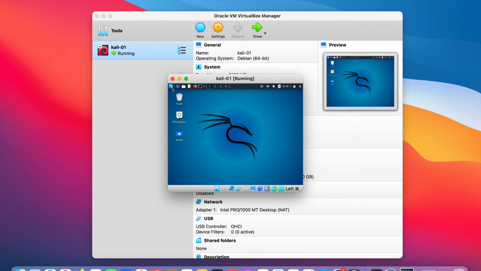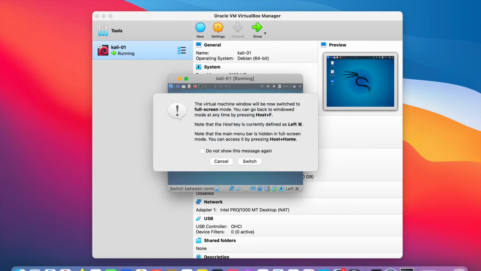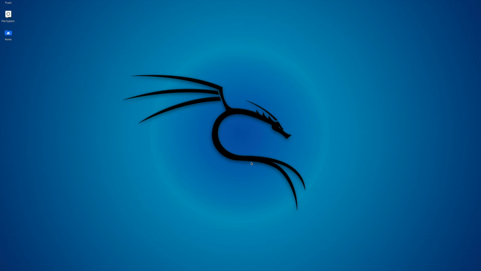And the installation looks good. To go to full screen, you can click on View menu on your MacBook and select full screen mode and click on Switch on the pop-up. That's our Kali Linux VM.